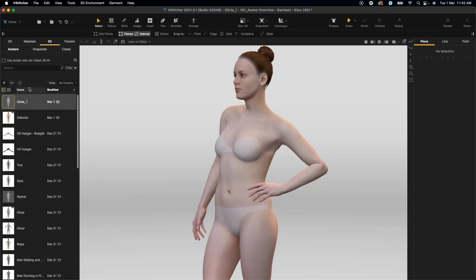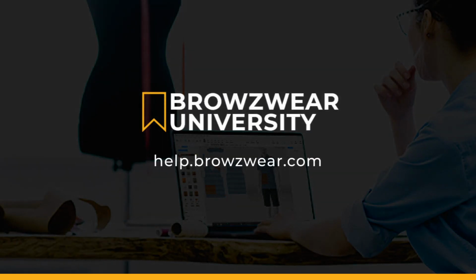Great! Now that we have a basic understanding of avatars, we're ready to start working. For more information, check out the Browseware Help Center.